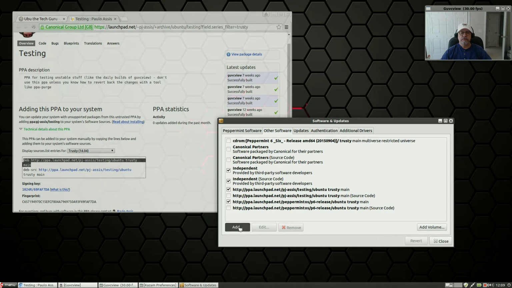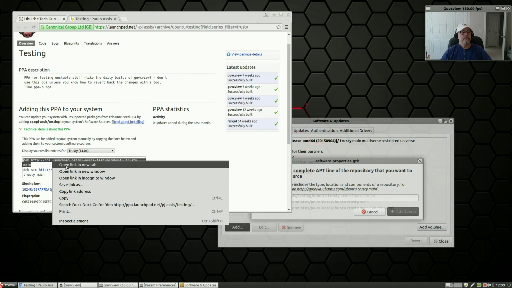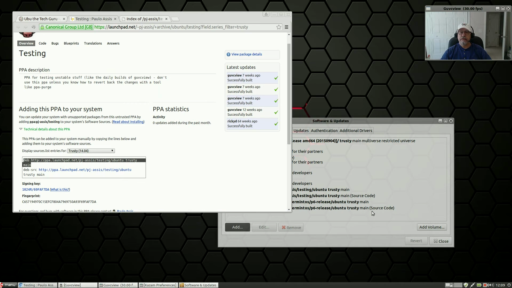Just click add, copy the line from the developer's website, paste, add source, you'll be done. I've already added it, so I'm not going to go ahead and add it again, but I added it so that I could install the latest version of GUVCVIEW, which has a fix for the Ubuntu 14.04 issue.